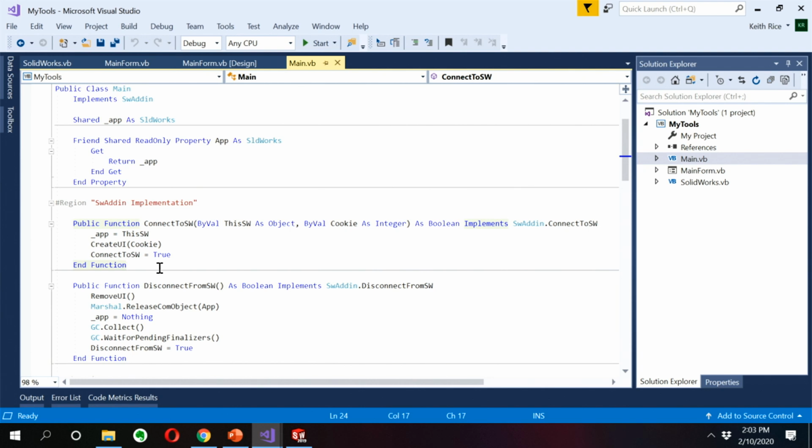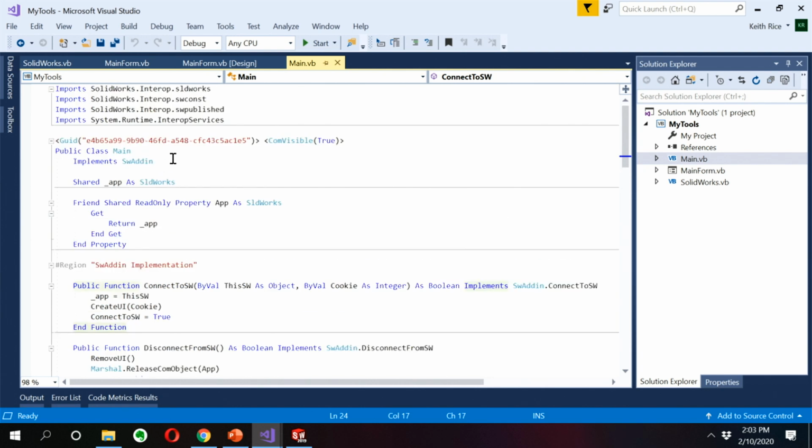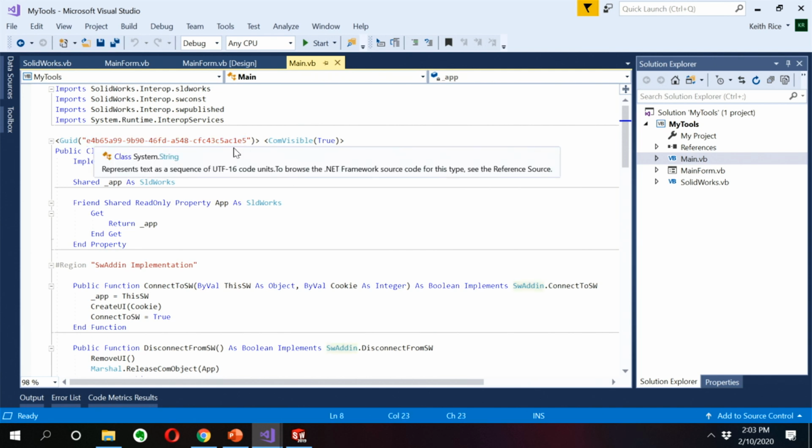That's what makes an add-in, as well as also having what's called a GUID, a globally unique identifier, and this tag that is saying that our DLL is COM visible. It can be seen by COM, and it can also be seen by SolidWorks.